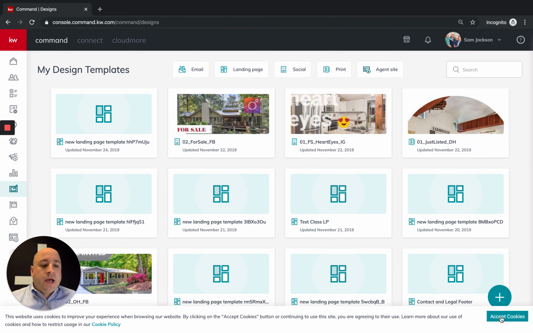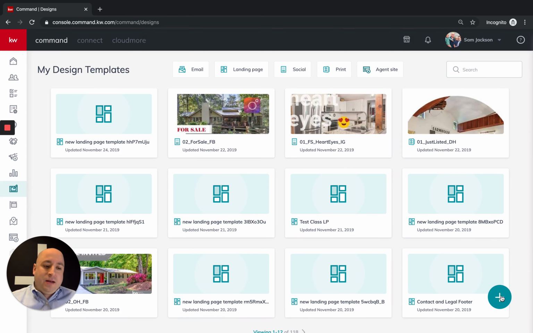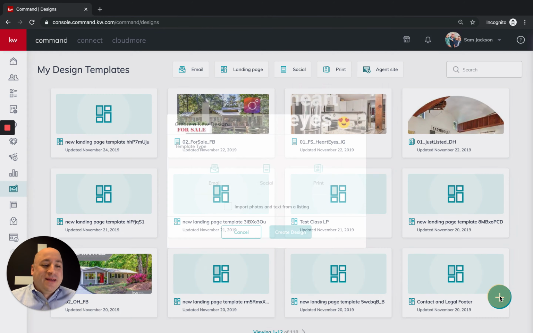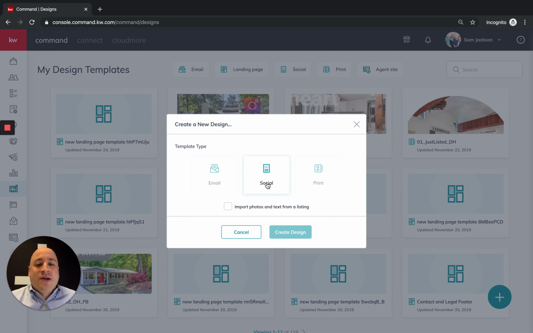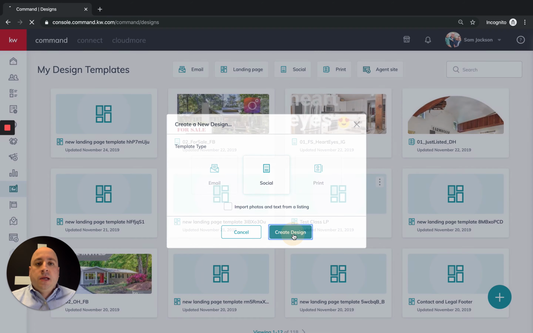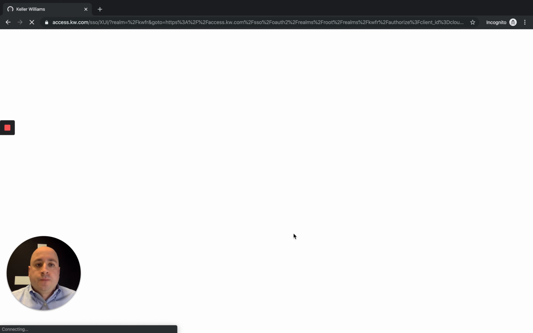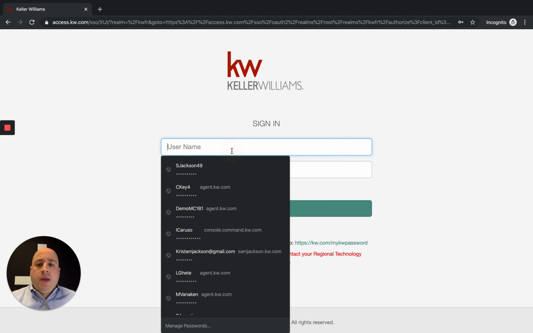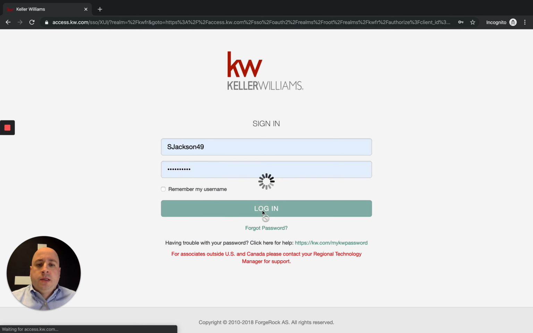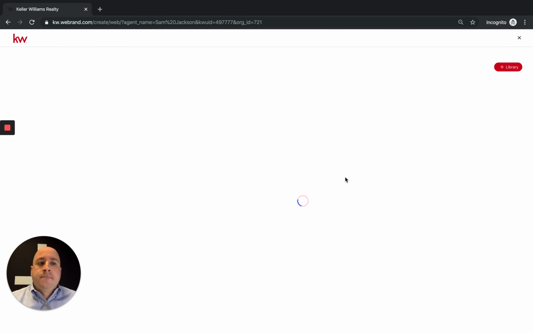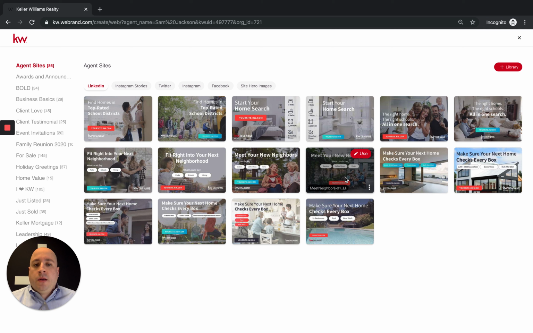But what I want to do is actually click on this blue-green plus sign in the bottom right-hand corner. Click on this, and then today I want to click on social media. So I want to create a Facebook post that I want to schedule for Thanksgiving. So I'm going to choose social, click on Create Design. Give this a second to load. I may need to re-log in to WeBrand, and that usually only happens if you're in incognito mode. Excellent, we're getting there.